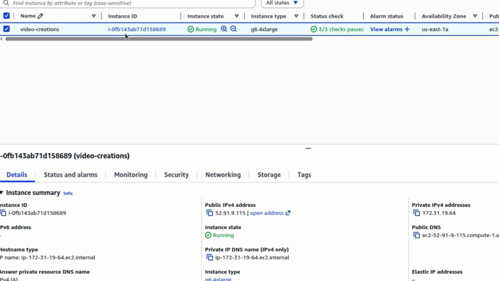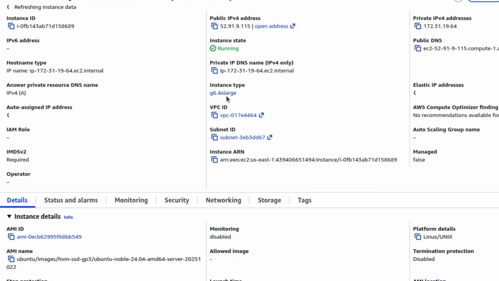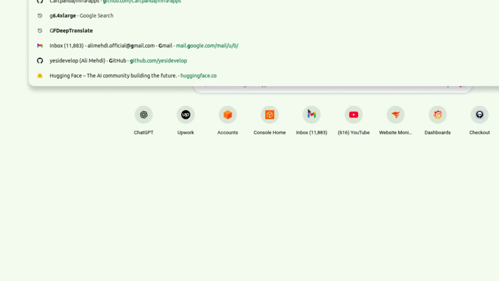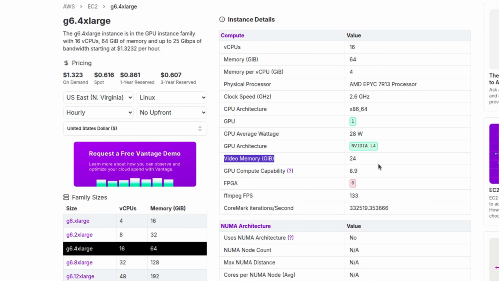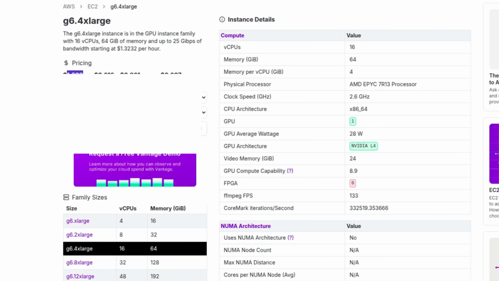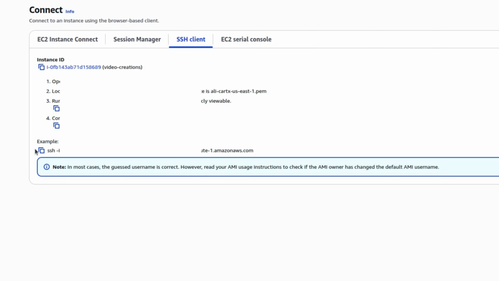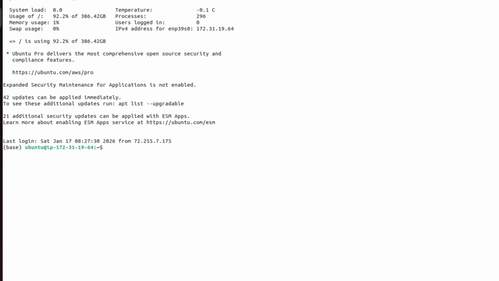I have already created an EC2 instance. It is G6.4x large. G6.4x large comes with 24 GB video memory and it is almost $1.3 per hour. Let me connect with it. Once you create this instance, you can go with G6.2x large too, because these are cost-effective instances. If you go to P5 instances, those are like $6 per hour and very costly. I have already installed the necessary packages and models here. Let me show you one by one.